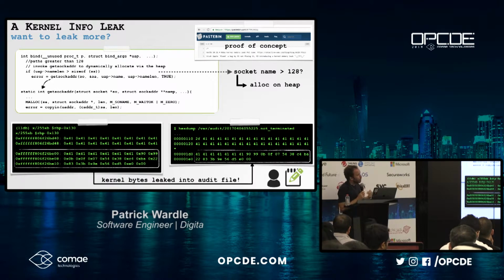If you create a socket that's bigger than 128, instead of getting allocated on the kernel stack, it gets allocated on the kernel heap. So then you create this socket, and again, just call bind on it, and the vulnerable strlcopy will just start copying random kernel bytes until it hits a 0. So you can change the size of the socket. You can call this as many times. There's no side effect of this. But every time you do this, you will leak more and more kernel memory into user mode.